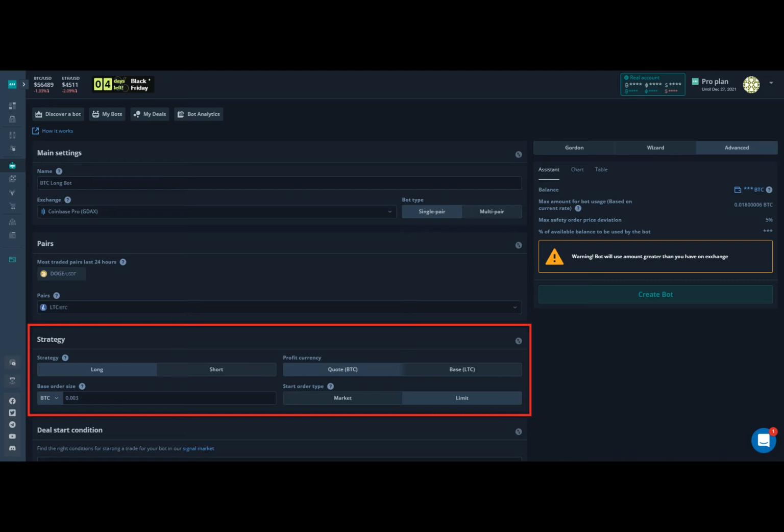Next, we have profit currency. Quote and base simply mean you want the bot to take profits in whatever you set here. As you see in our image, the trade pair is set to LTC-BTC. Since it is set to quote, the bot will buy BTC with any profits it makes, increasing your BTC amount on your exchange.